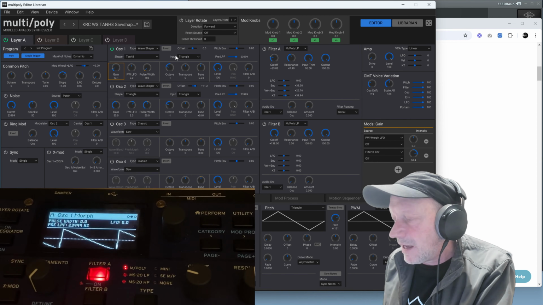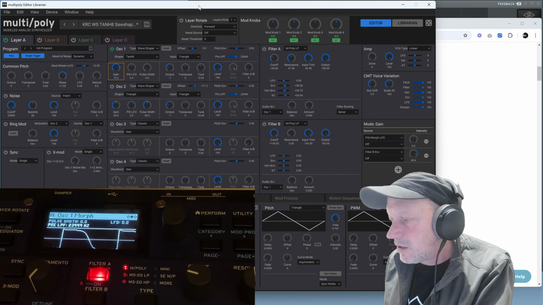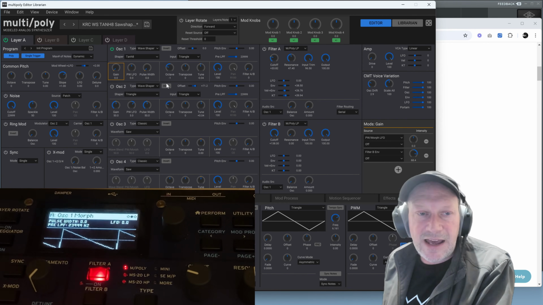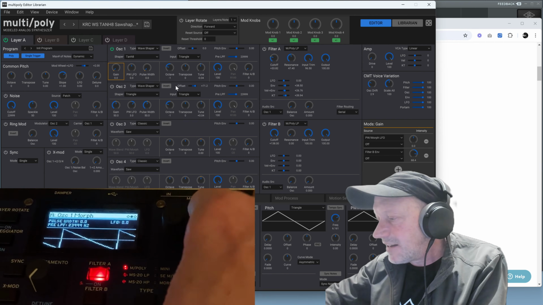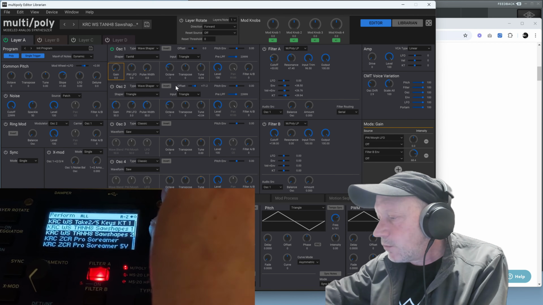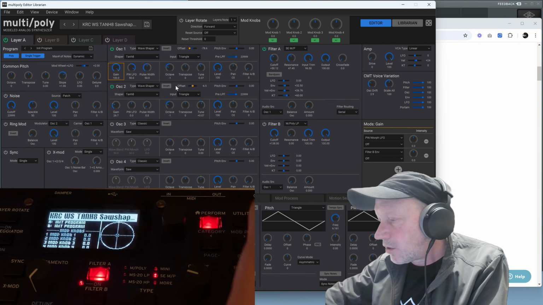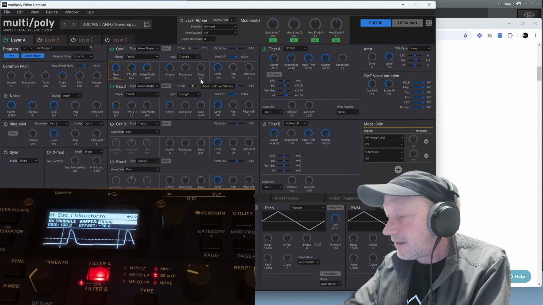So, that's something I'd explored before in KRC Mathwaves Volume 4, but it's pretty interesting that you can have it here dynamically, using the Tanh. This is the Tanh 8 Waveshaper. And then here's a more complex version of this patch, I guess.